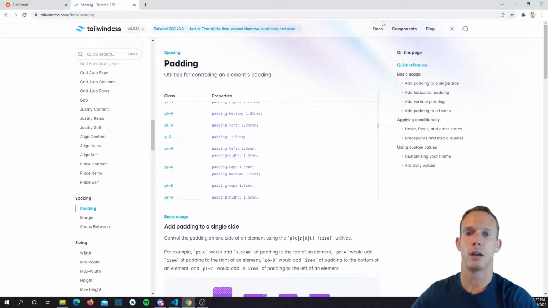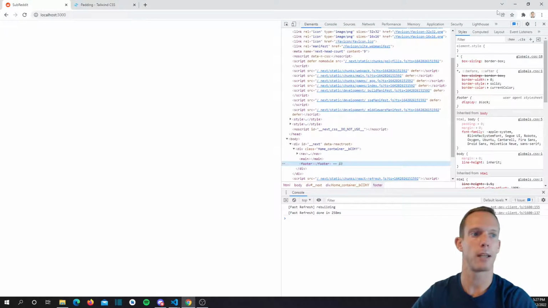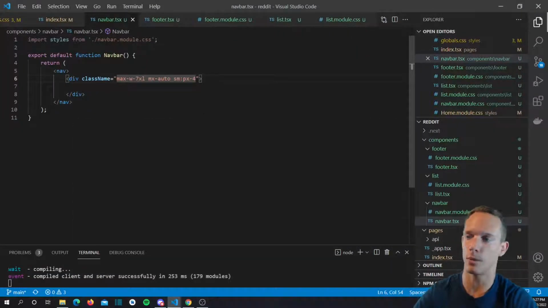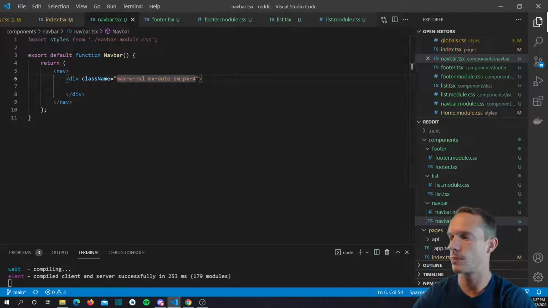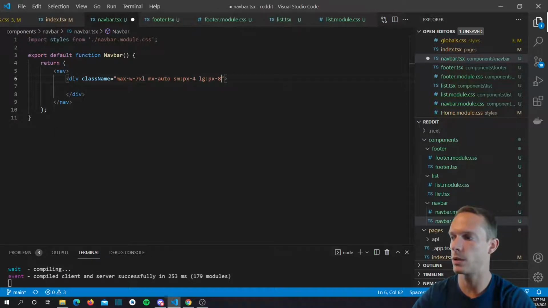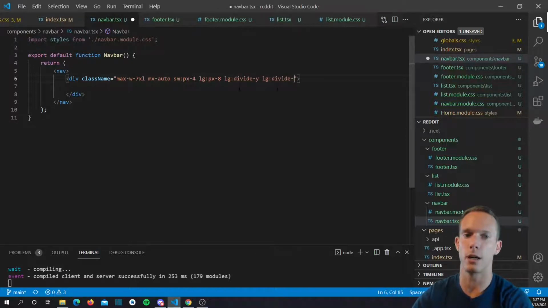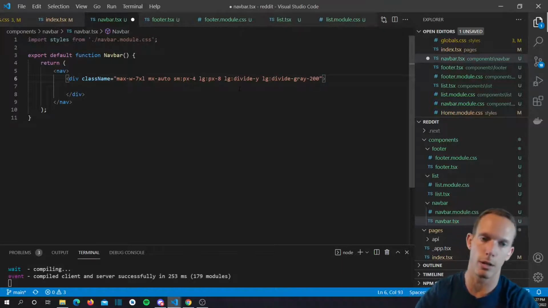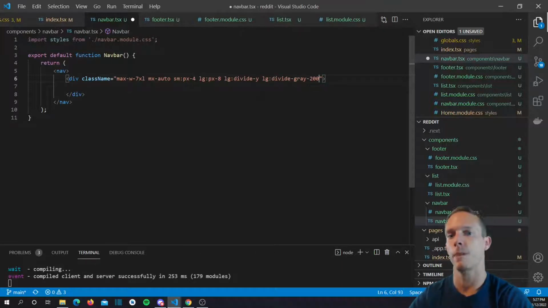And so again, back to the application, and we'll go back to the code here. So we're going to say small px-4, and then on a larger screen, maybe we want px-8, right? And then what we can do is we're going to put a little divider in there. It's not really necessary, but why not? On large screens, we're going to say divide-y, and the divide, we want it to be gray-200, right? And I'll show you what that actually is in a bit.